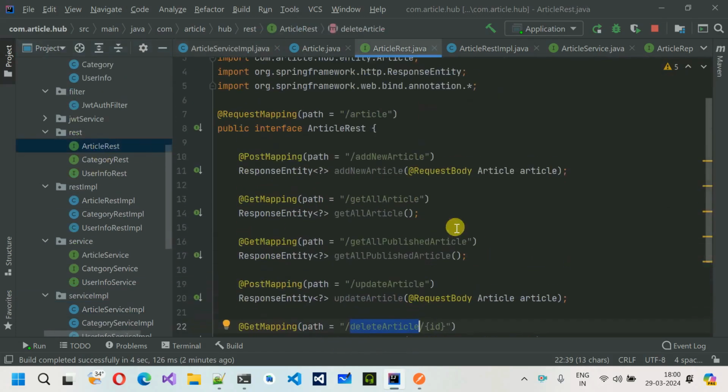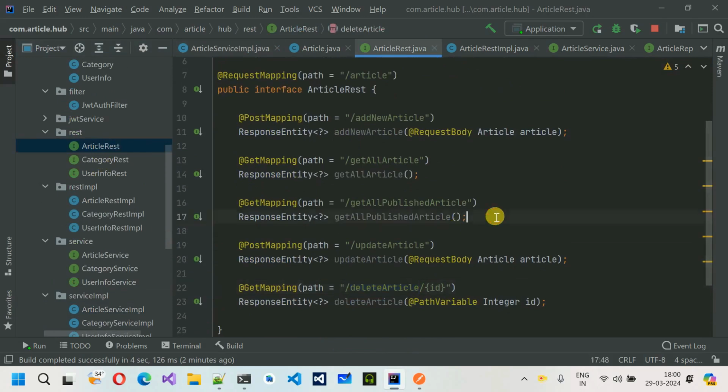So let me move back over here. So all the APIs, all the backend tasks which we have to do related to this project, Article Hub, are done. So from next video, we are going to see how to develop the Angular part for the same application.